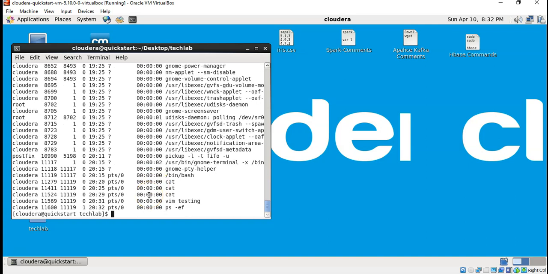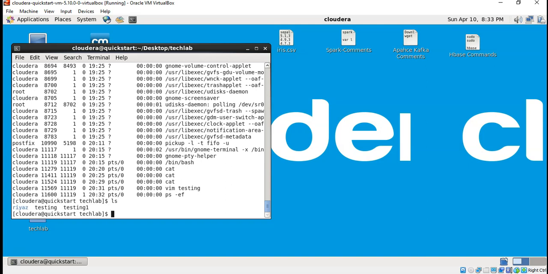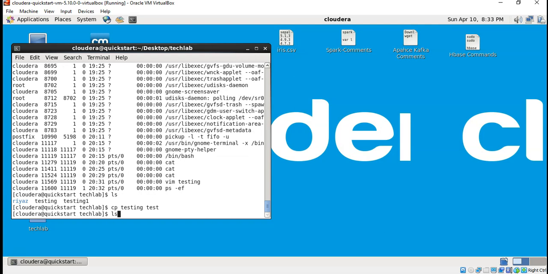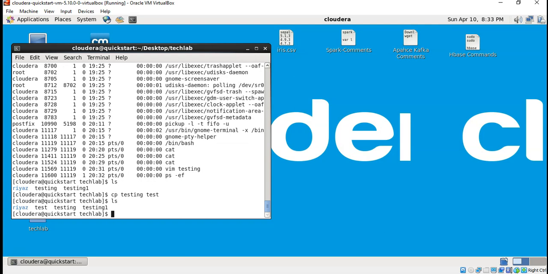The next most important thing is copying a file. If you see here, there's testing1 and testing. We have to copy this file. In Windows, when you want to copy, you just right click and copy. How do you do it in a Linux command? You use the keyword cp followed by the file name. For example, cp testing testing2, or I want to copy testing to test. Now you should see there are 3 files, including a file called test.